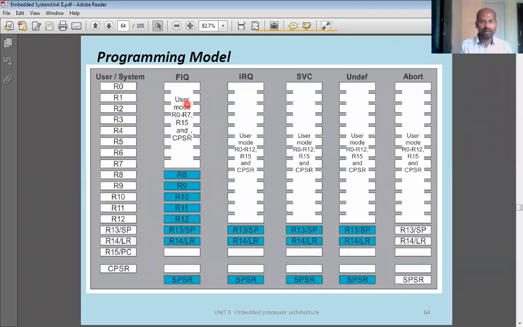Now some process happens in FIQ mode. When the process completes, the processor moves from FIQ mode back to user mode. Then SPSR contents are copied back to CPSR. Link registers are copied back to program counter. That's what happens when the processor changes its mode from one to another.